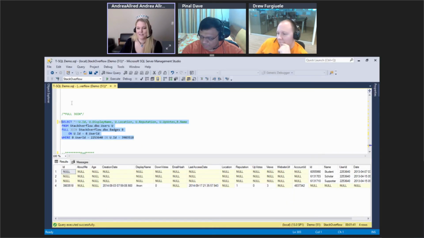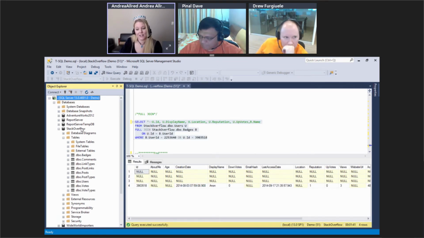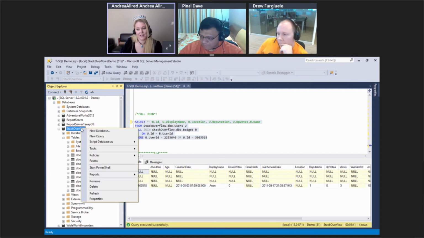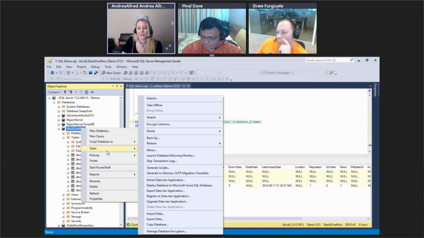So I'm going to bring back my Object Explorer, and I'm going to hover over the Stack Overflow database. I'm going to right-click, and there is this awesome thing called Script Database. Nope, not Script Database As. I could do that, but I'm not going to. We're going to go to Tasks and go to Backup.